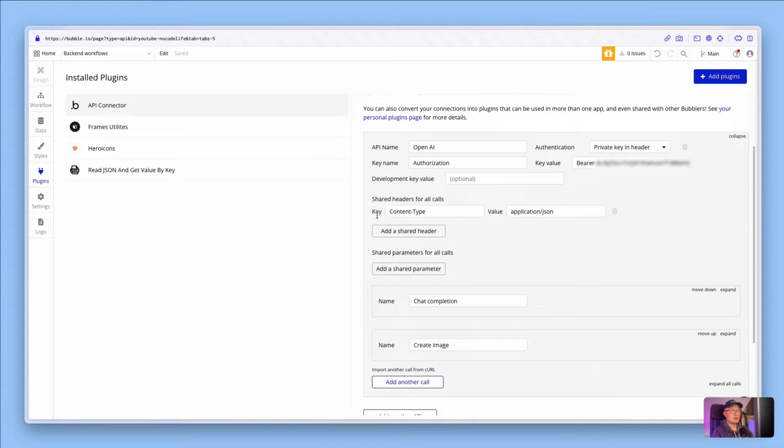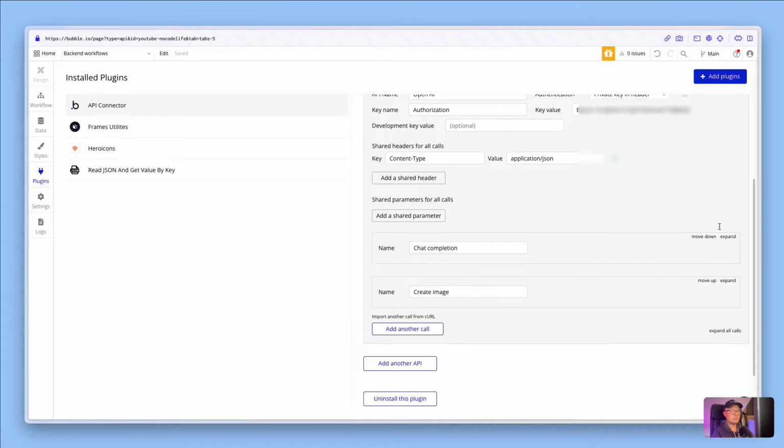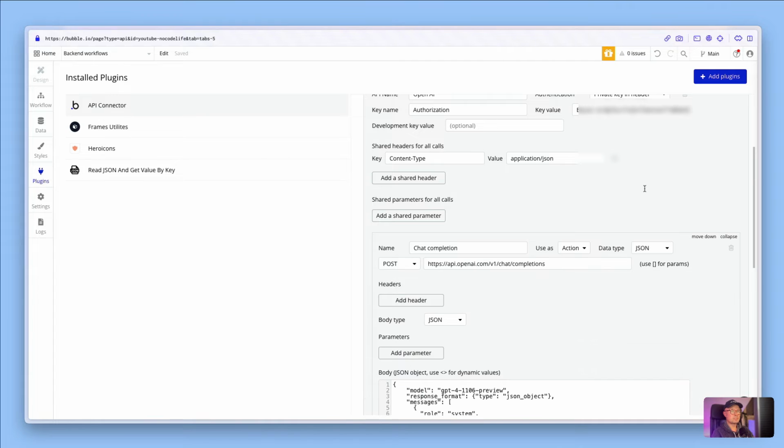You can also add in a shared header for all calls, which is key Content-Type and the value application/json, and make sure you get all the capitalization exactly as you can see here. Then within this API connection, I have 2 calls. One is chat completion and one is create image, which I'll talk about in a bit. But for now, we are using the chat completion one.